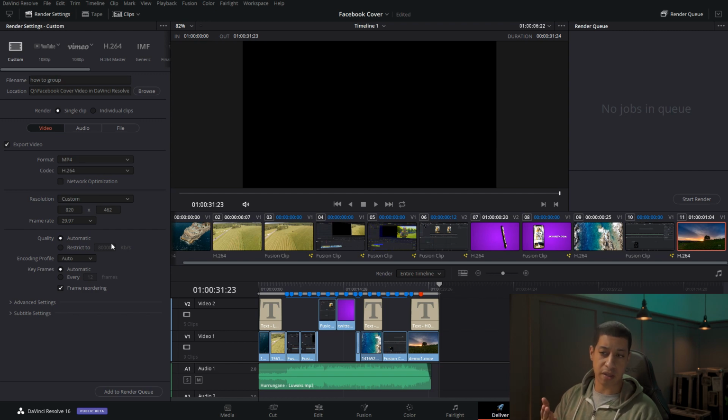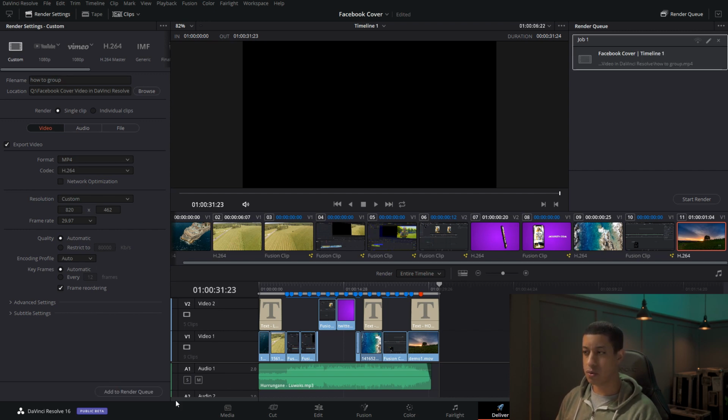And all of the settings just copied over from the project settings. So that's perfectly fine, what's here. And then I'm just going to add to render queue and then render this out quick.